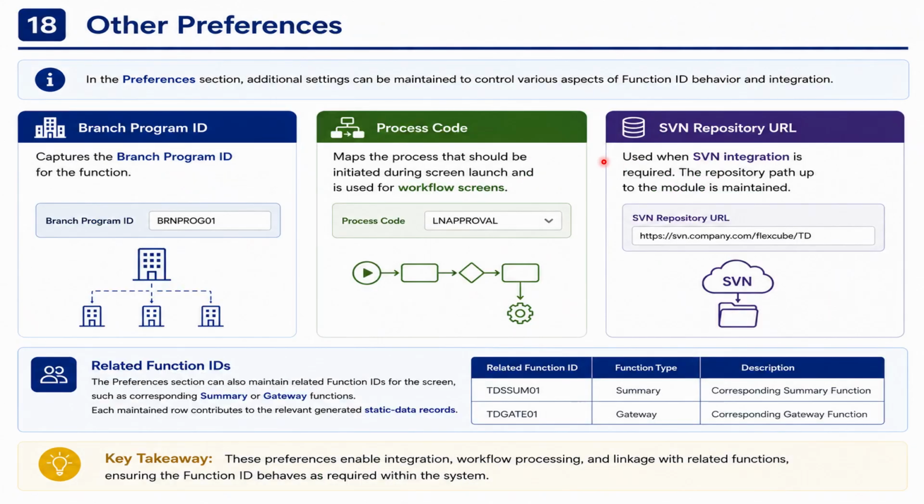Other preferences. There are also additional preferences. Branch Program ID captures the branch program ID for the function. Process code identifies the process that should be initiated during screen launch and is used for workflow screens. SVN repository URL is used when SVN integration is required, and a repository path up to the module is maintained. The Preferences section can also maintain related function IDs for the screen, such as corresponding summary or gateway functions. Each maintained row contributes to the relevant generated static data records.